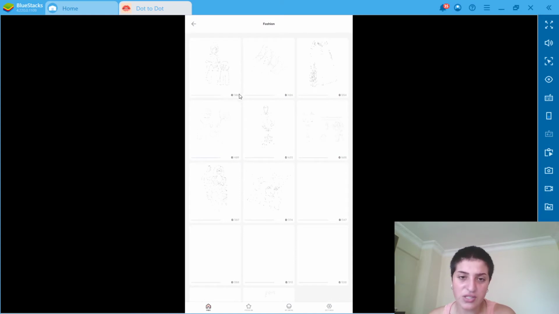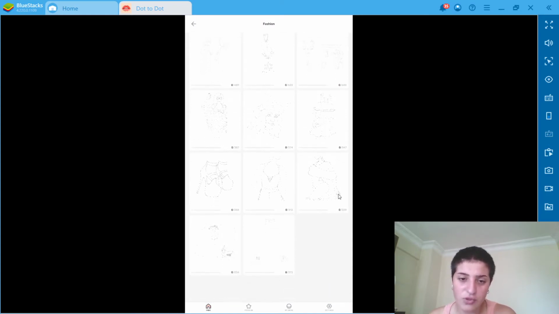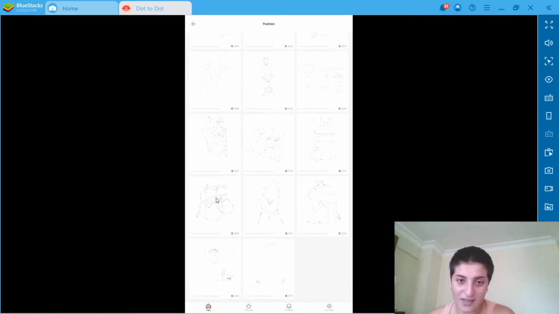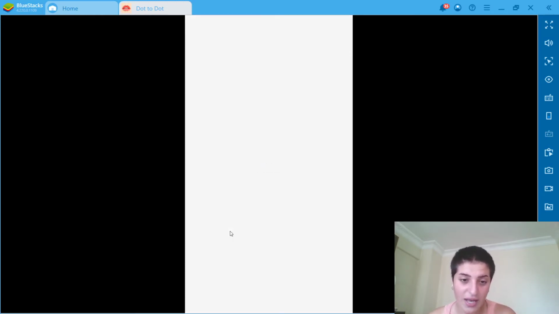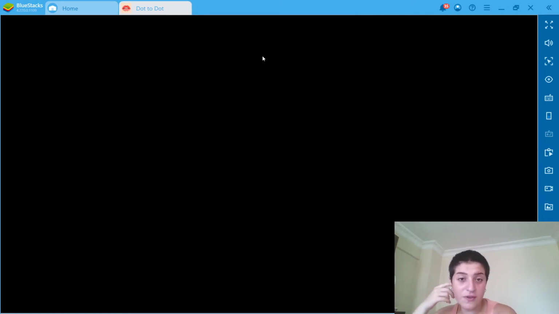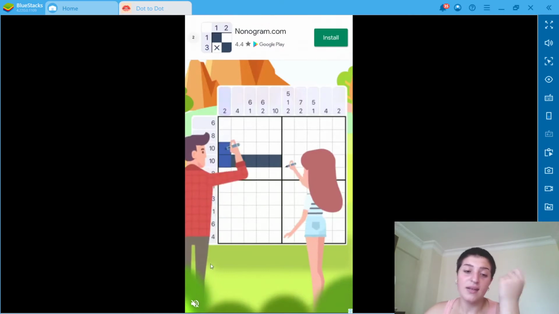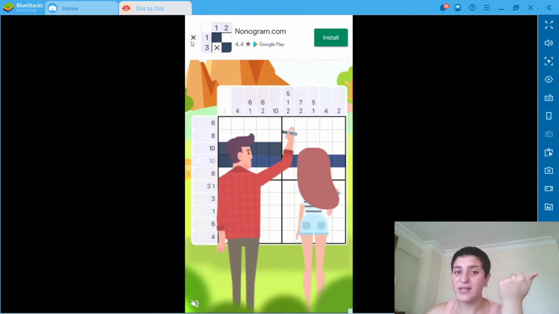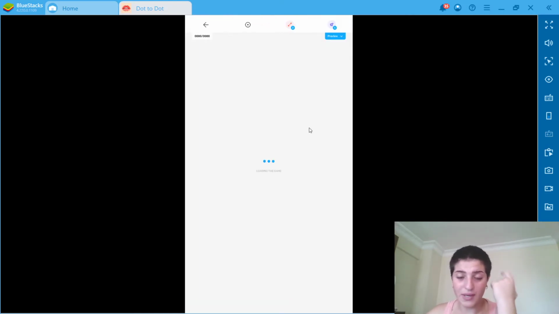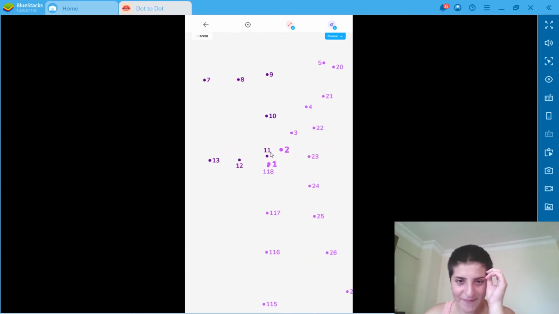Let's go with fashion. We have almost 14 of them. As you can see, it's saying how many dots each has. For example, I want to go with this one. It has 258 dots, and the only thing is there's a bit too much ad, but it can be understandable if you ask me.